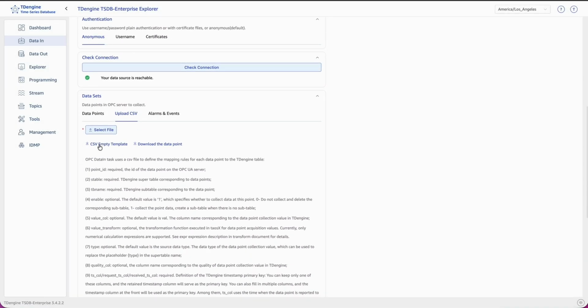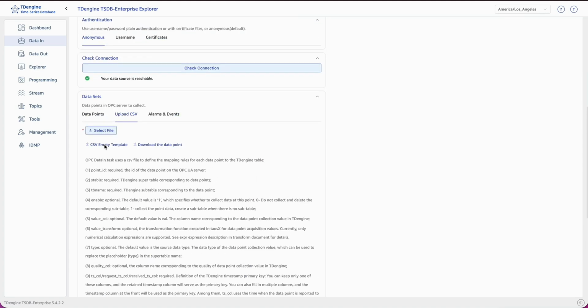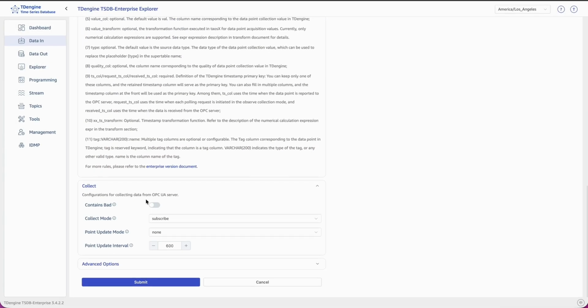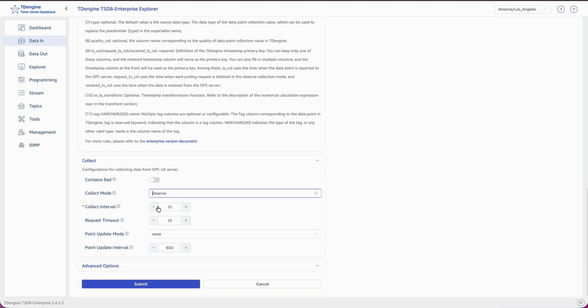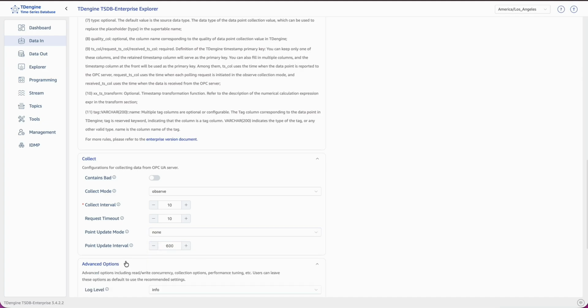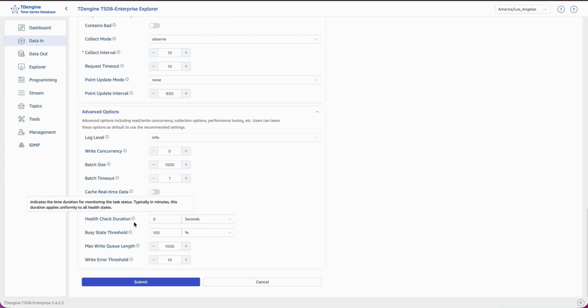Okay, you could also download a CSV template, and there's some instructions for you. Make sure if you have some alarms and events and you want to customize the event types, you could do that here. And under here, you can pick your collect mode. Most times, subscribe or observe is the mode you want, but if there's an event you want to follow, you can do event. And then if you want to collect bad data, you can turn that on or off. And the point interval mode update is default set to none. You can change that as well. There's some advanced options for your log level and concurrency, but go ahead and hit submit.